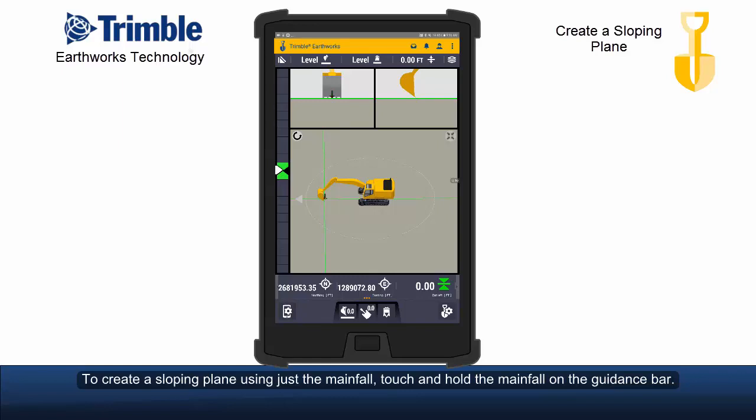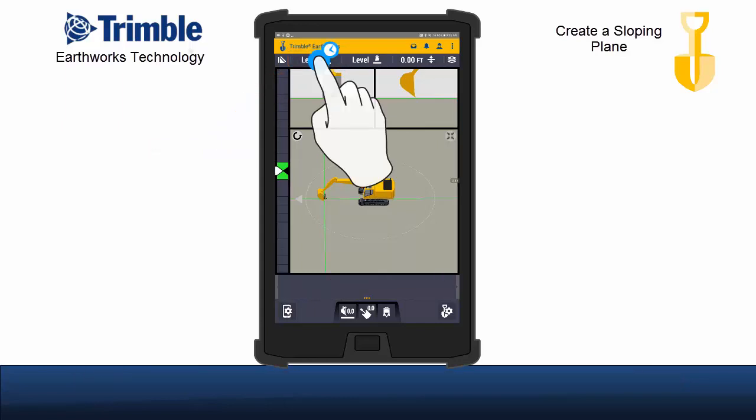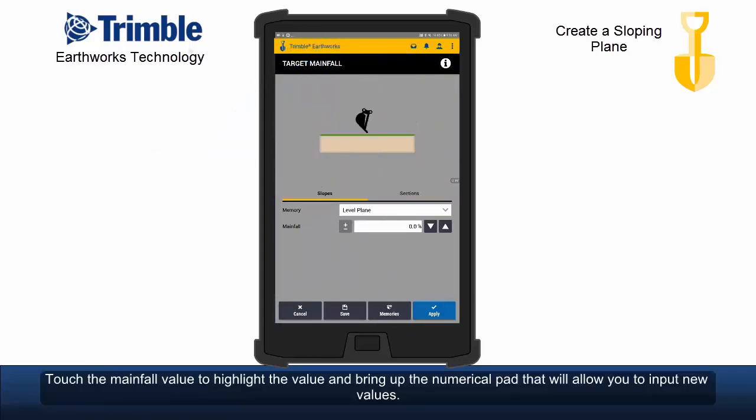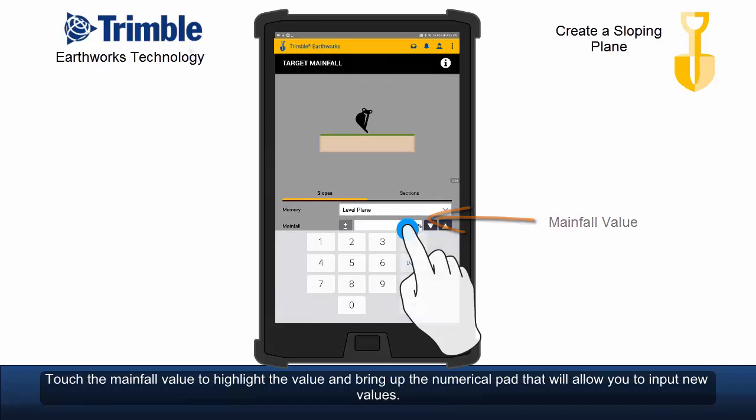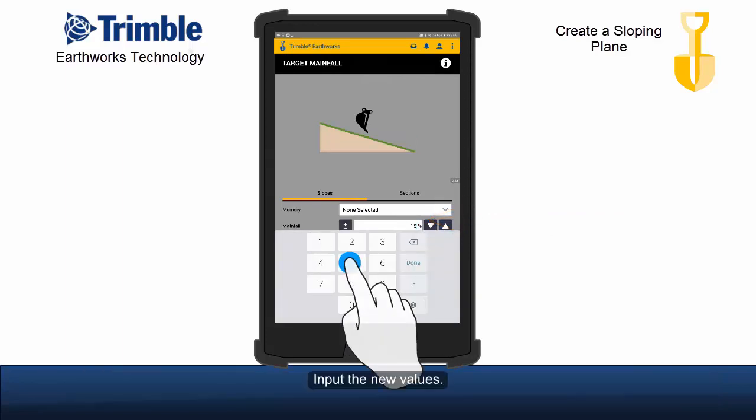To create a sloping plane using just a mainfall, touch and hold the mainfall on the guidance bar. Touch the mainfall value to highlight the value and bring up the numerical pad that'll allow you to input new values. Input the new values.